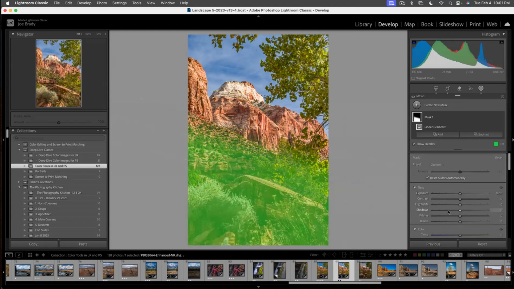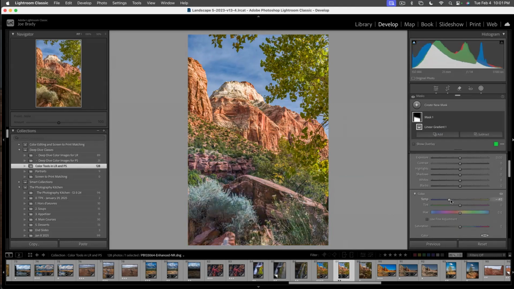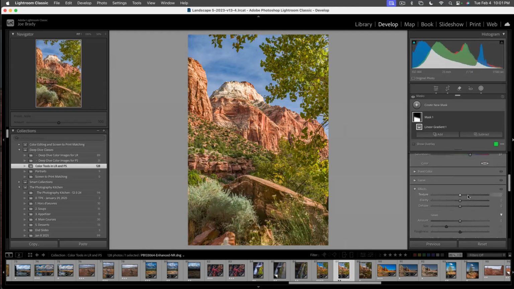And the color temperature is off. I'm not sure which way. Let's find out. Let's add blue to it. Oh yeah, it definitely needs blue. Green, and green. That's what it needed. Let's bring up the saturation on that. And then let's add some texture and clarity to it.